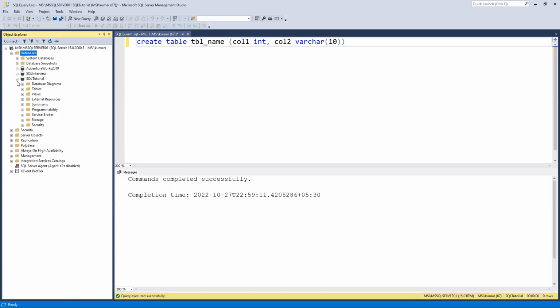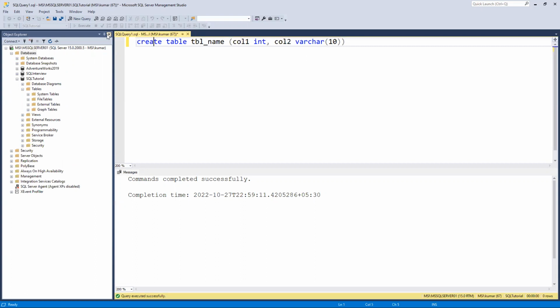Okay, and before that, I will show you the SQL tutorial database, tables: nothing is there. Whenever I execute this, we can see that it's successfully created. Now if we go here and refresh it, we can see that by default dbo.tableName came. I will explain what dbo is at a later point of time. So now it's already created.